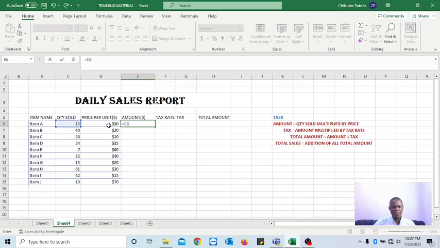Like I said, we multiply using the cell name. In order to get the multiplication sign on my laptop keyboard, when you press Shift 8, it will give you this asterisk sign. That is what we use to multiply in Excel.